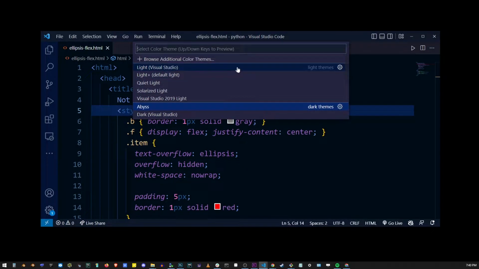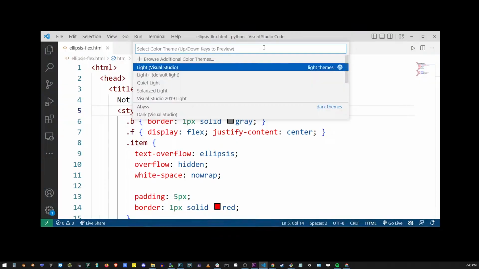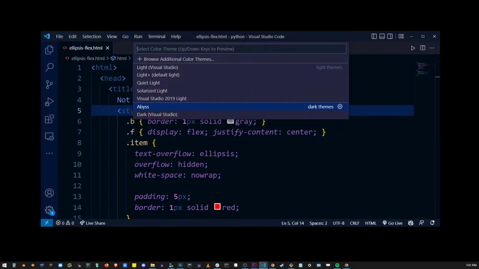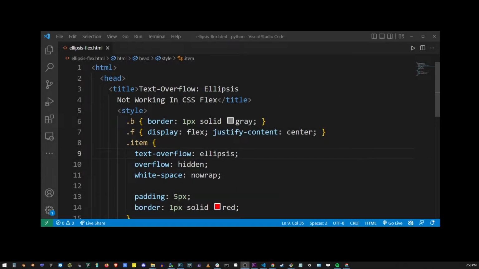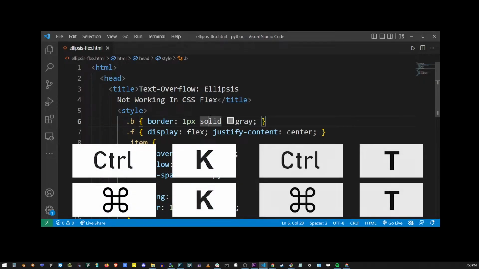Now, if you want to preview a VS Code theme without actually applying it, simply use up and down keys on the keyboard. This way, you can choose your favorite theme in Visual Studio Code. Now, I'm going to go and select the dark theme. Now, if you want to explore even more themes, go ahead and press Ctrl K, followed by Ctrl T.